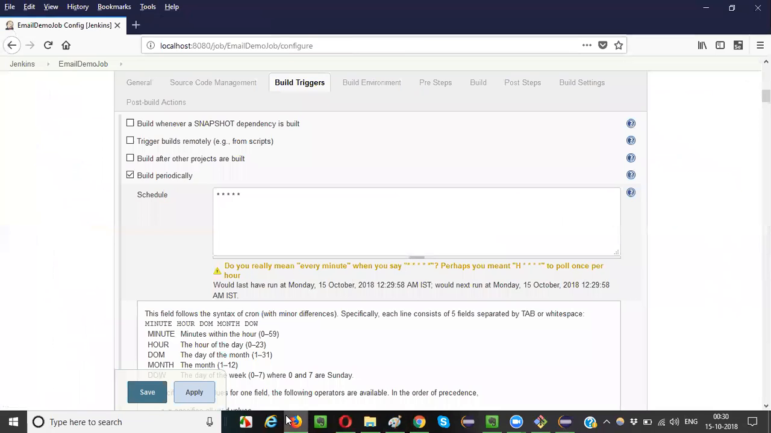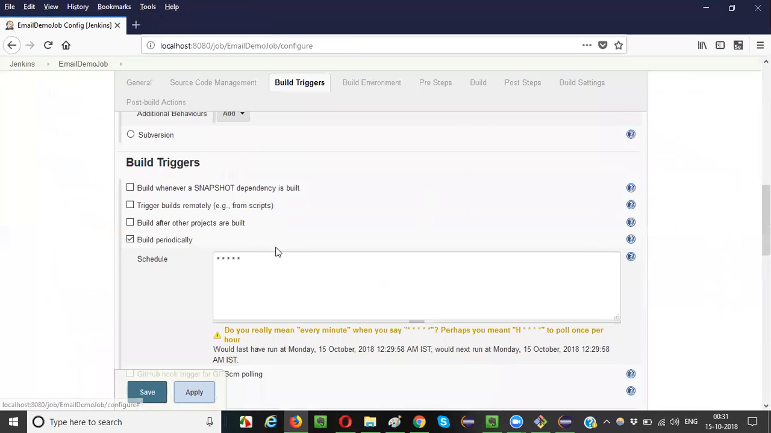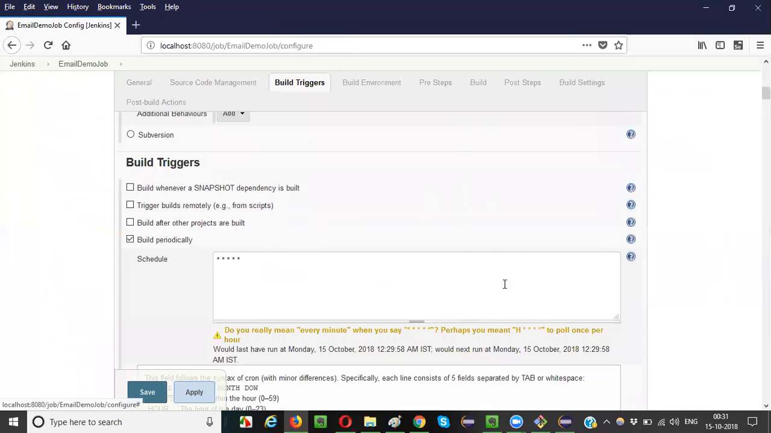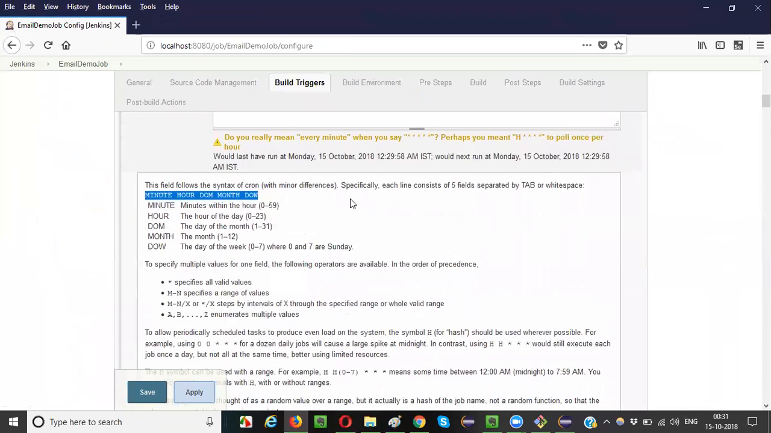So we'll do one thing. We'll go through this documentation once. 1, 2, 3, 4, 5: minute within the hour, hour of the day, day of the month, month, day of the week.